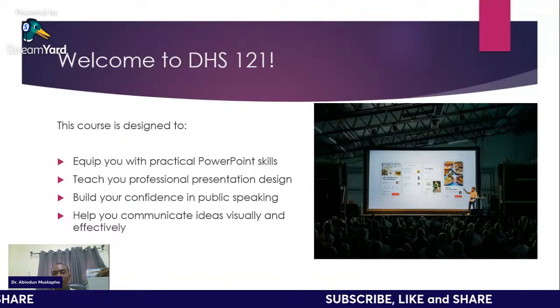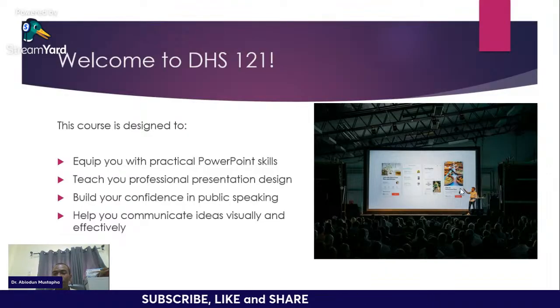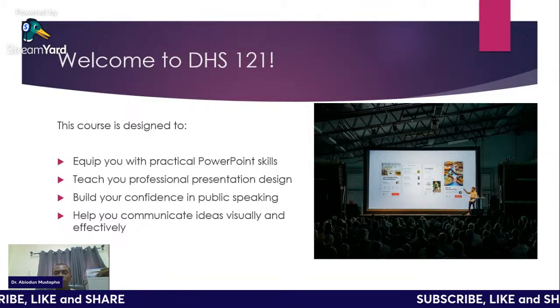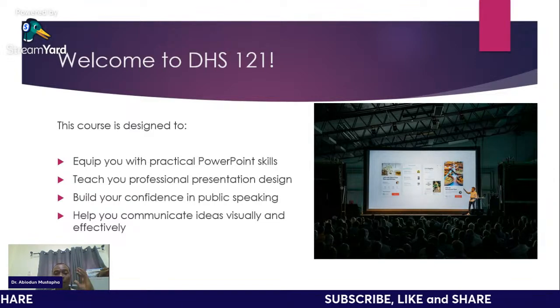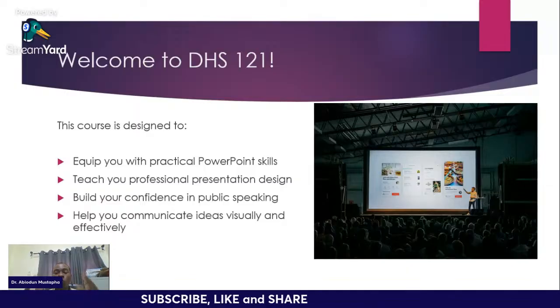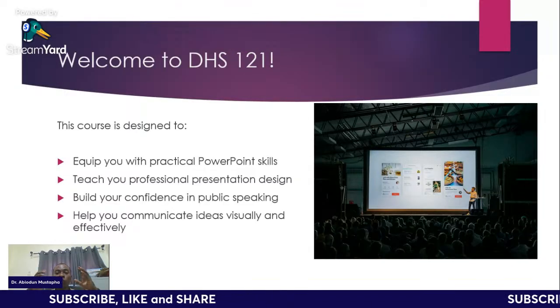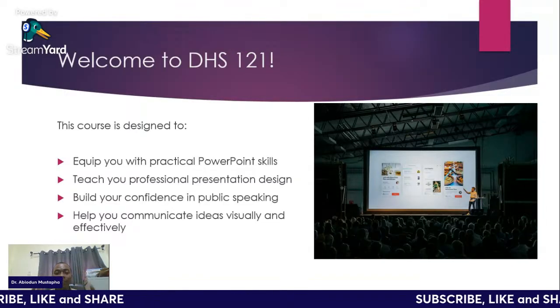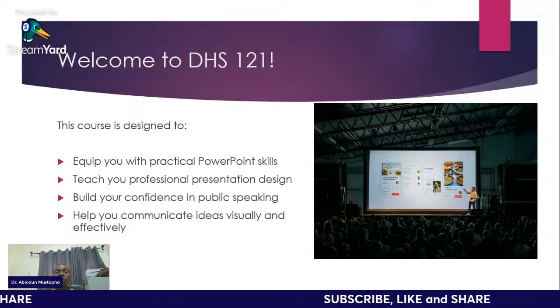Look at this guy on this particular slide. That guy is presenting to hundreds of people, showing them different things they have to see, and they are paying rapt attention. So you want to be the kind of person that can come up with amazing presentations, glue people to your slides, get them to listen to you, and then you will get the best from this course.